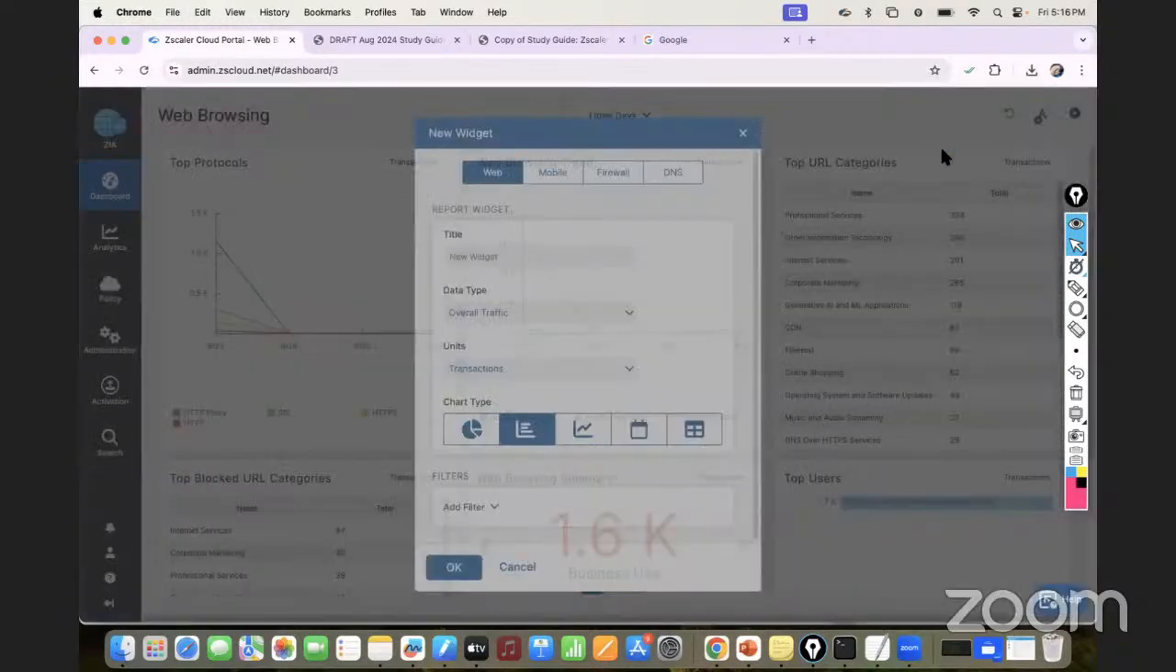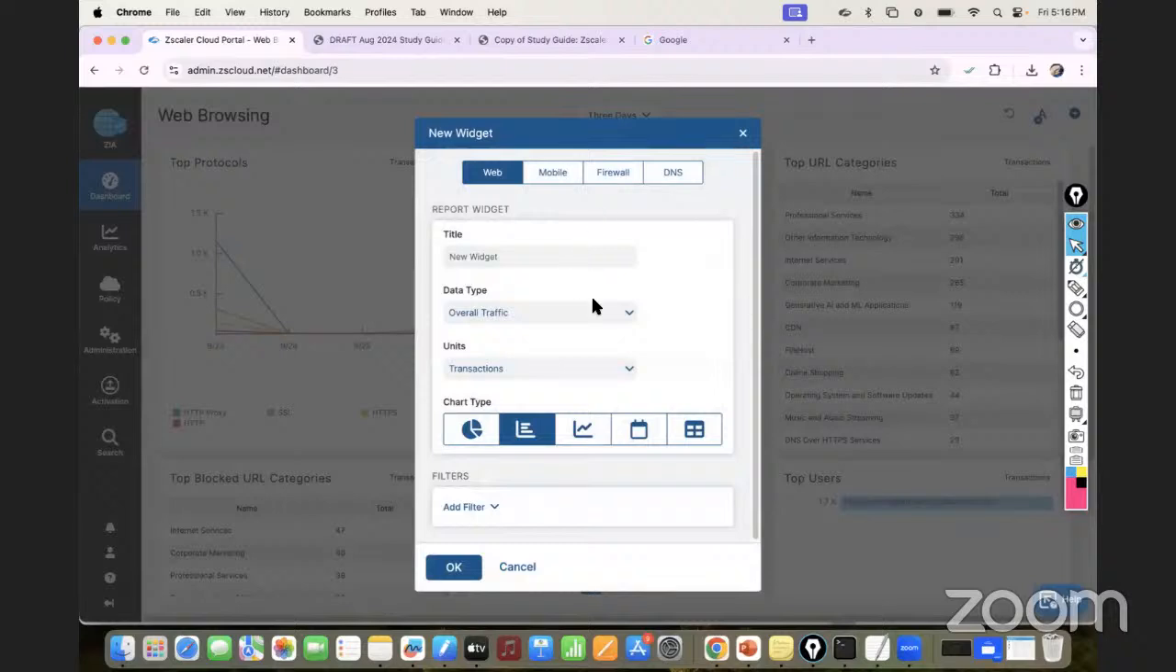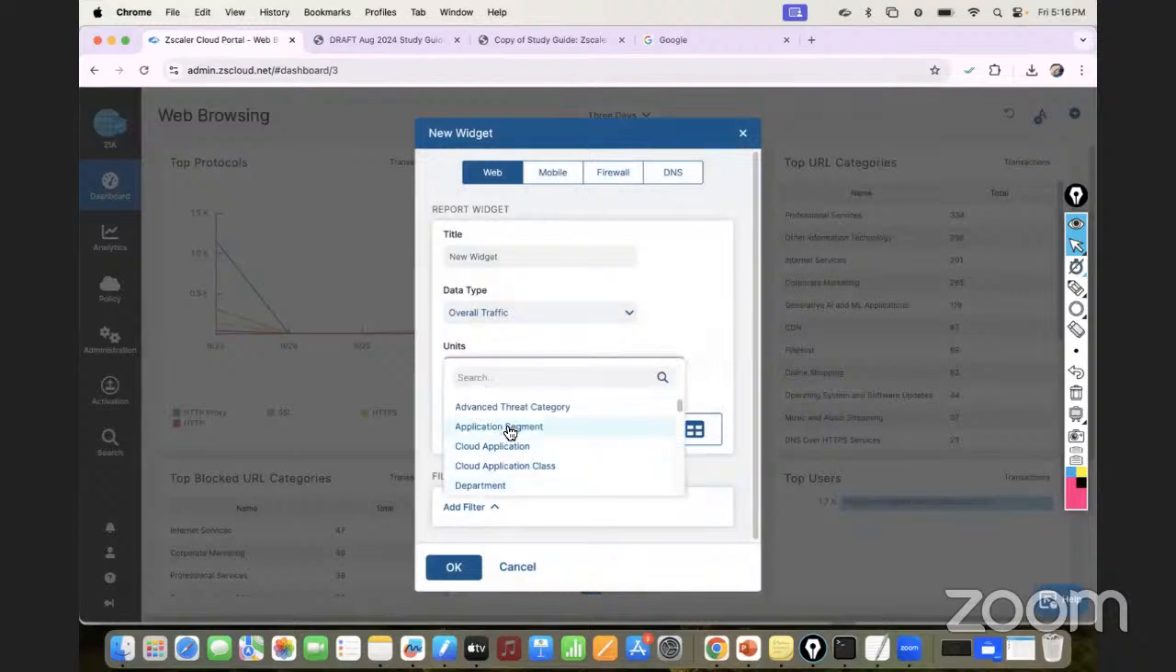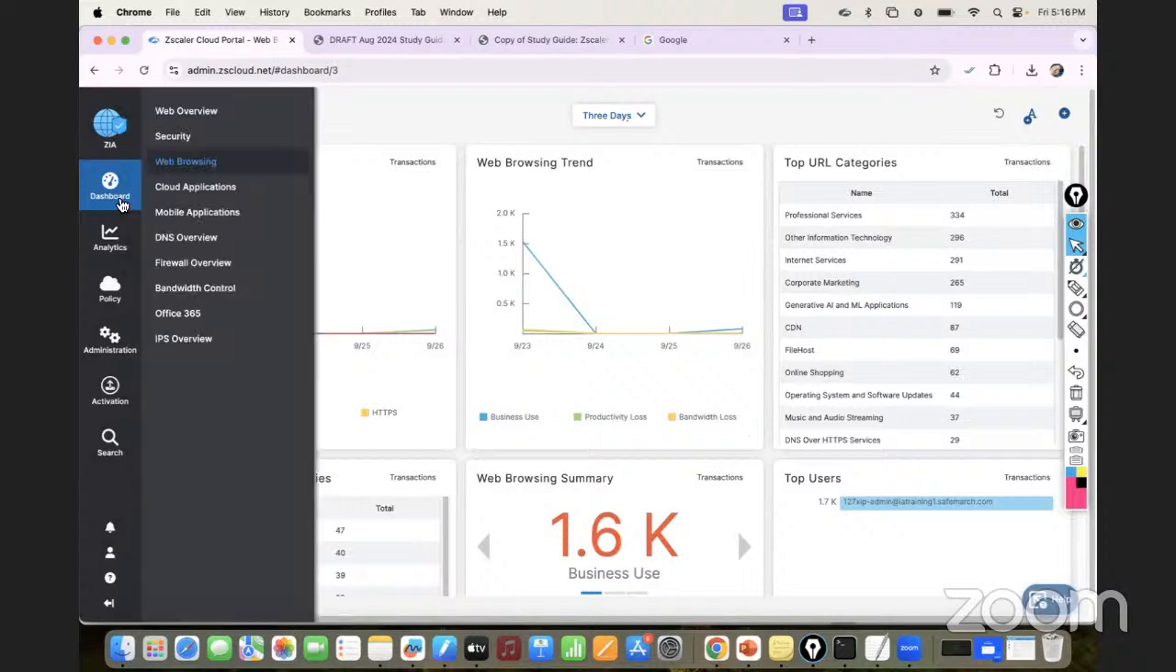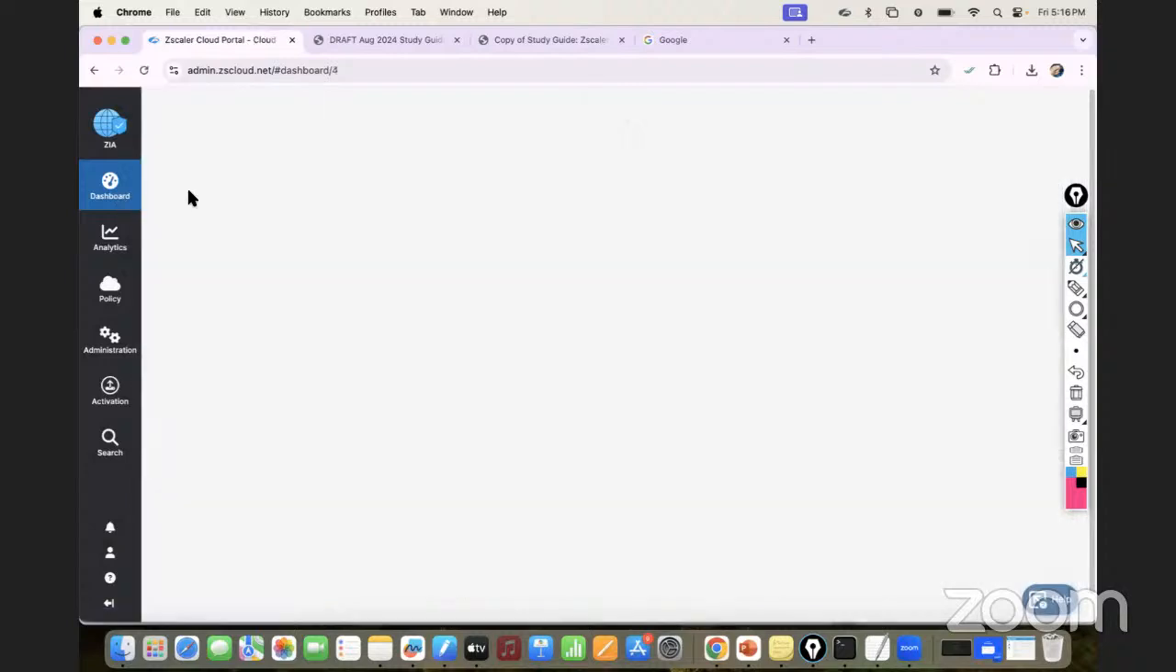If you want to customize the web browsing for different requirements based on your organization's needs, or you want to see how much web browsing happens in cloud applications, you can check that without any problem. Okay, so that means your web insight is going to look like this in the web browsing section. Similarly for the cloud applications, we have the URL based checks.